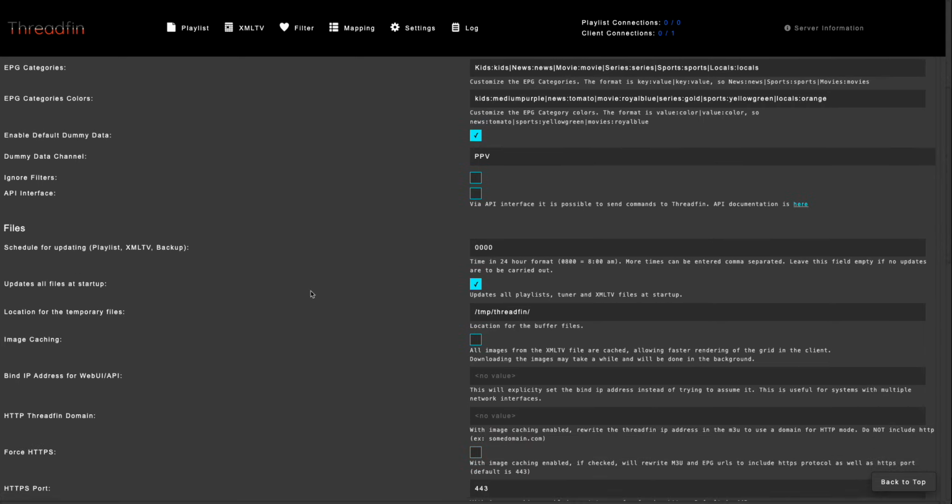The bind address we want to match. If you are on Docker, it should just be 0.0.0.0. If you want to set that here, you can. I recommend just setting it to the IP address of the server and or Docker. Same with the Threadfin domain, if you want to set an actual domain name instead of an IP address. You can force HTTPS. I would say just ignore the HTTPS in general and just use a proxy, which we'll get to in a minute.